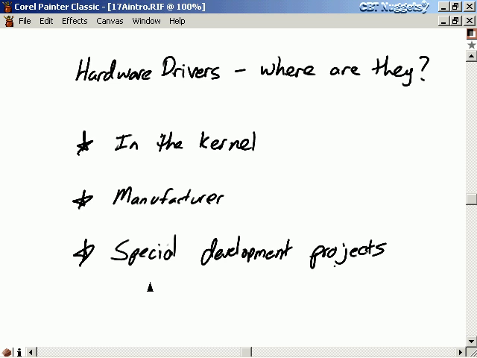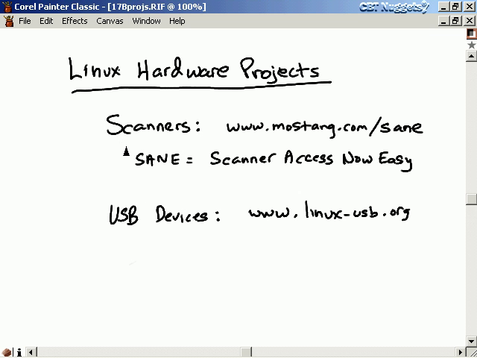And there's a bunch of special development projects out there. A couple of them that I want to note, it's not that the hardware is all that special, it's just that it's been notoriously difficult to hook up to Linux systems in the past. And scanners is right at the top of that list. If you go to mostang.com/sane, you'll read about the SANE project. And SANE just stands for Scanner Access Now Easy. Okay, you gotta love the acronym. The SANE project is devoted to scanners. And like I said, scanners have been a notoriously difficult thing to hook up to your Linux machine. So if you've got a scanner, you have to check out SANE to get it up and running a lot easier than in the past.